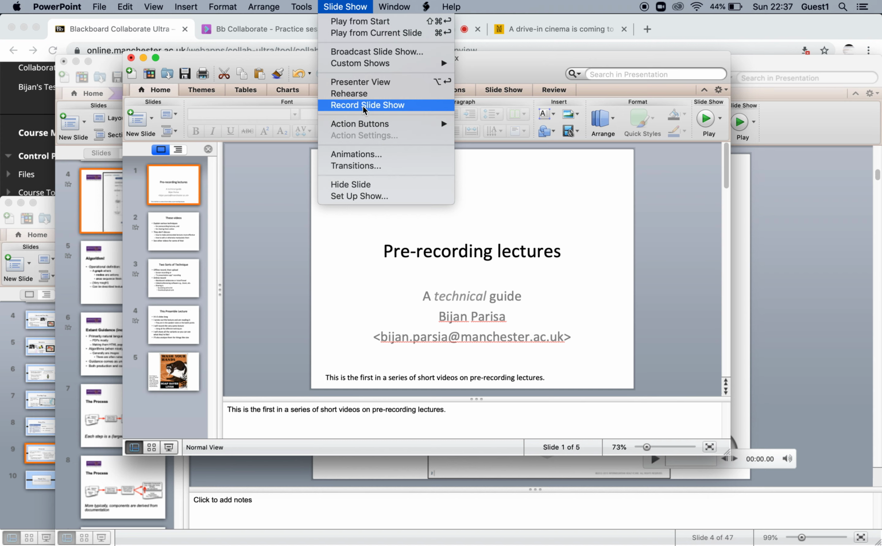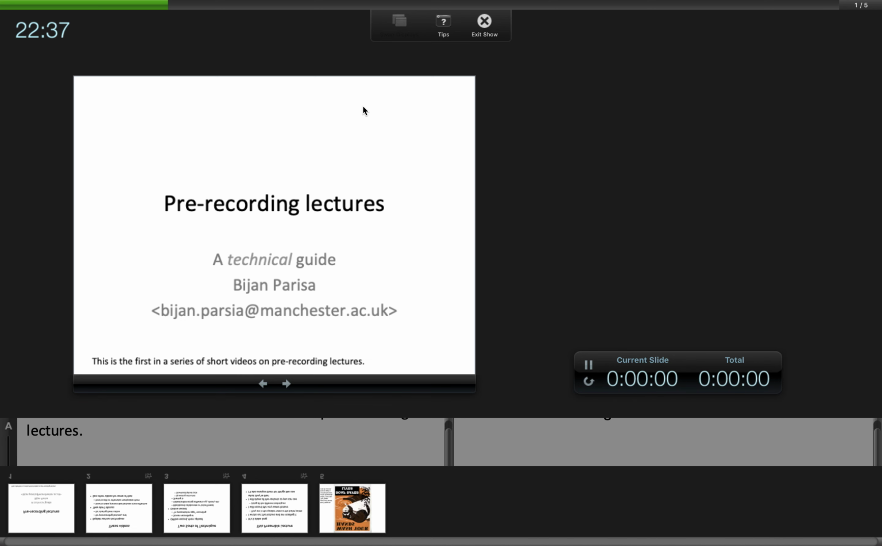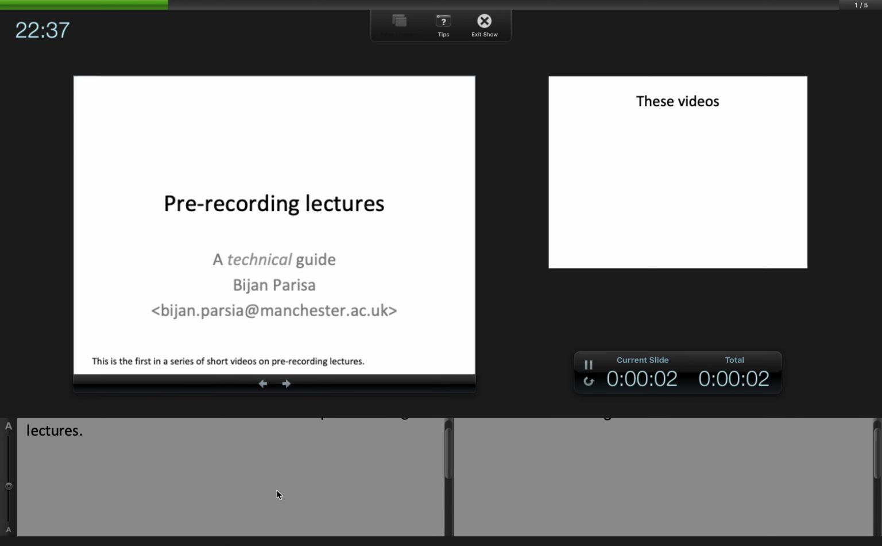If you hit that, you will be dumped into a presenter's view of the presentation. It starts recording. So you've got the usual things: a timer, the absolute time, the current slide, the next slide, and your presenter notes. And then you just hit record.